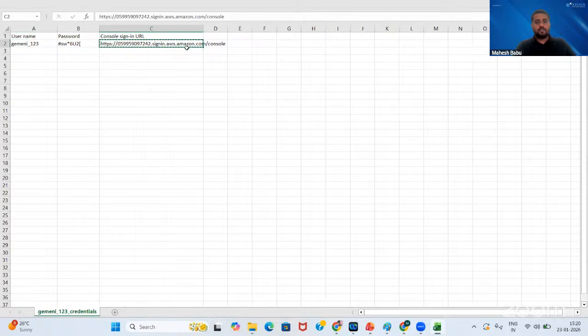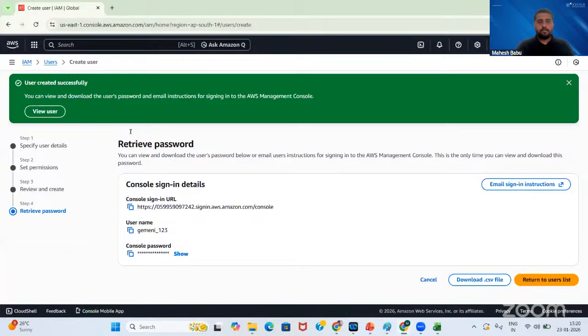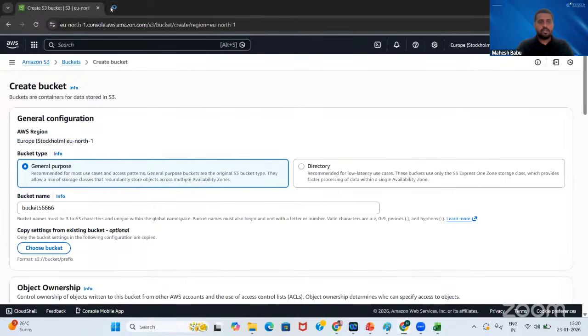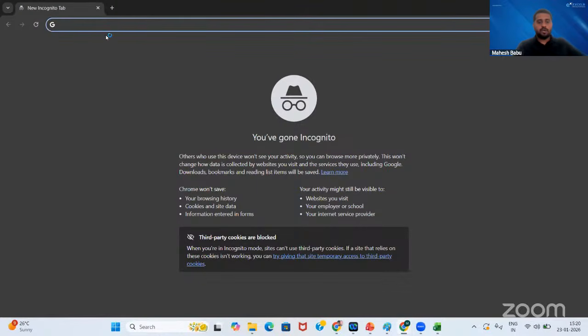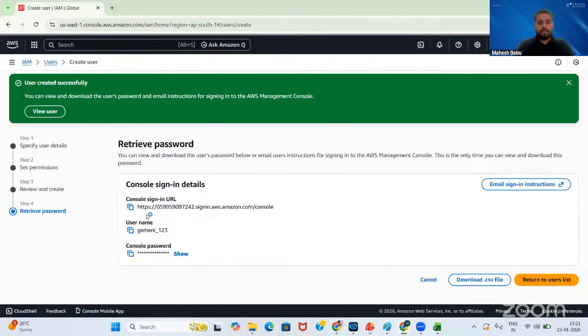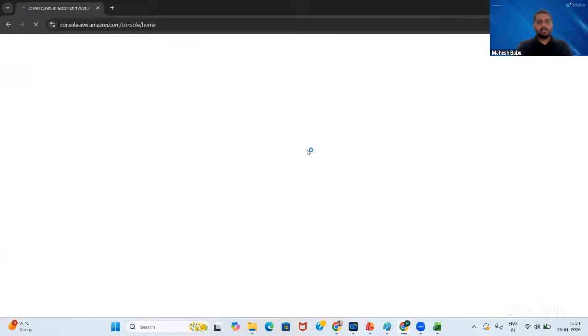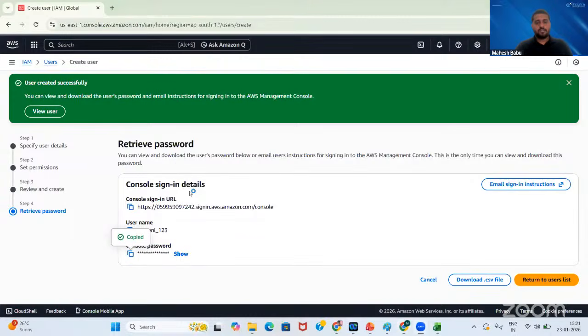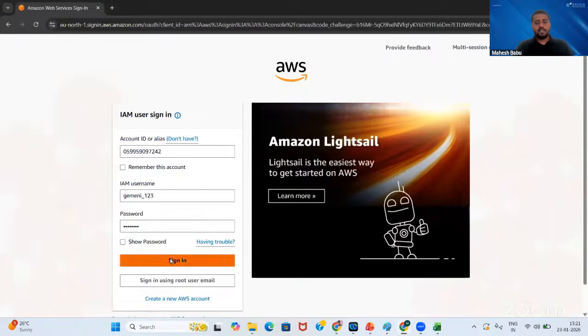Control C. We can try to log in one more time for checking purposes. Okay, so we can close all these things. Now we try to log in, control V, enter. So copy the username. The username is Gemini underscore 123. Control. What is the password, participants? We can also see the password. Copy this, paste it here, sign in.